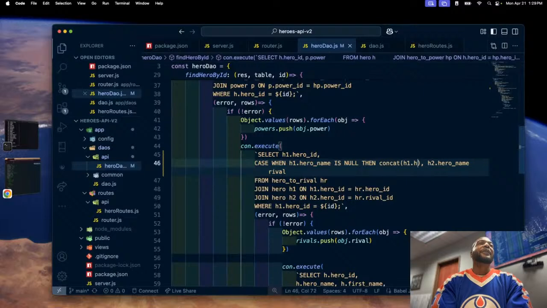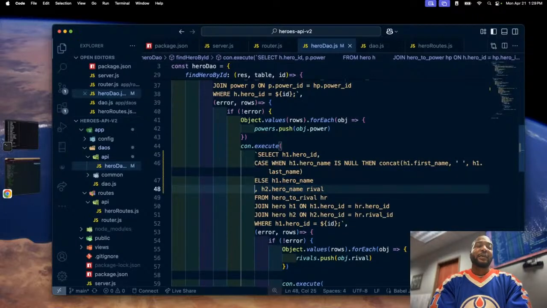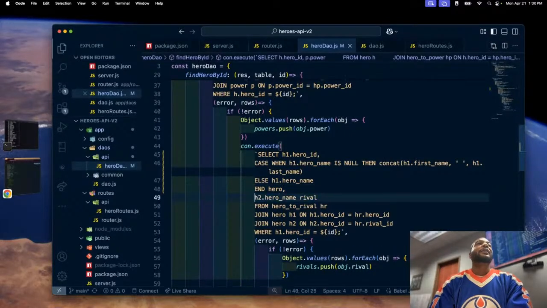H1.first_name, H1.last_name, put a line right here, else H1.hero_name end. I'll say hero, and then do the same thing here.